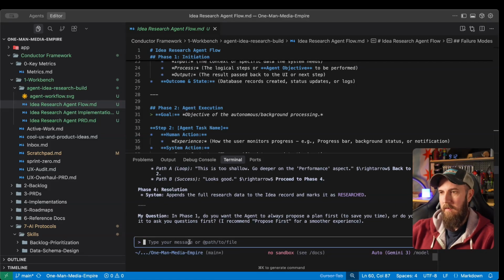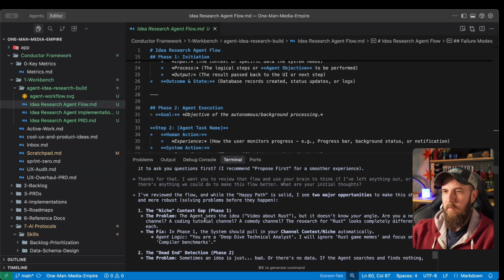Okay, thanks for that. I want you to review that flow and use your brain and think if I've left anything out, if there's anything we could do to make this flow better. What are your initial thoughts? Okay, so it is answering my question. It says, I've reviewed the flow. The happy path is solid, but I see two major opportunities.